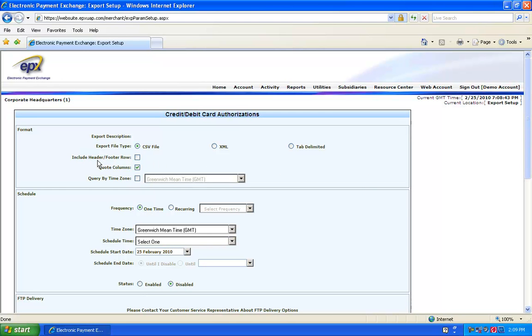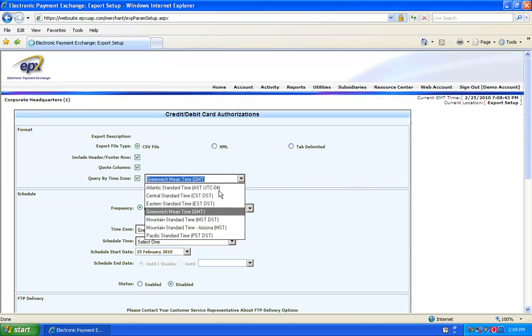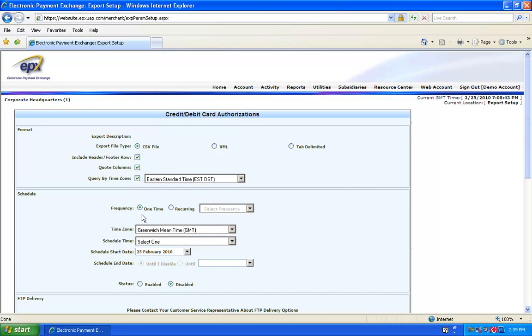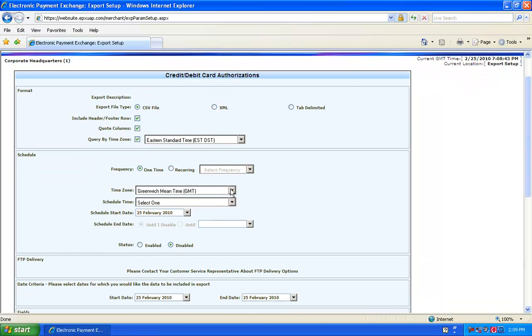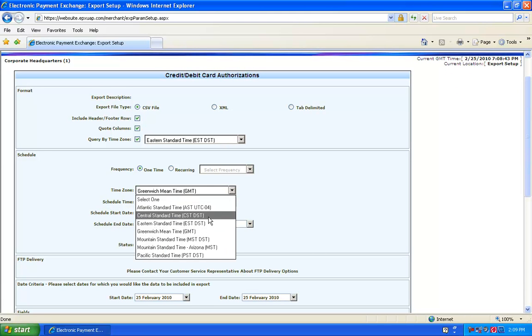I'm going to include header/footer row. I'm going to leave my quote columns box checked so that I can have a nice pretty export. I'm going to query by Eastern Standard Time. I'm going to leave my frequency at 1 time. I'm going to choose my time zone for my export to be delivered to me in Eastern Standard Time.